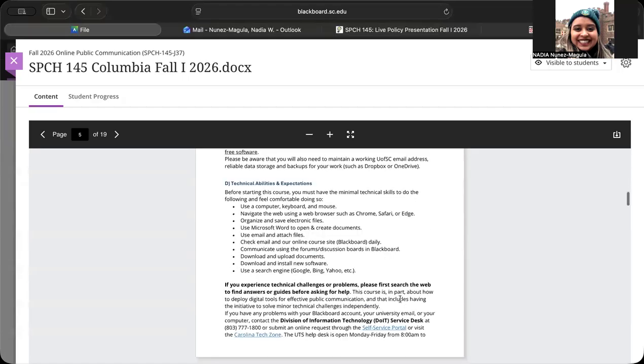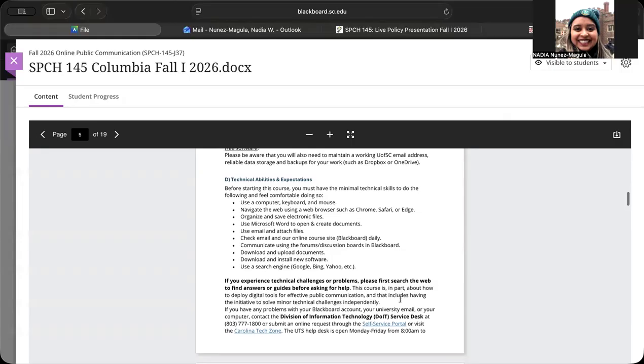So you've got to have at least a basic knowledge of things like web browsers, using Microsoft Word to create files, email, attaching documents, all that good stuff.